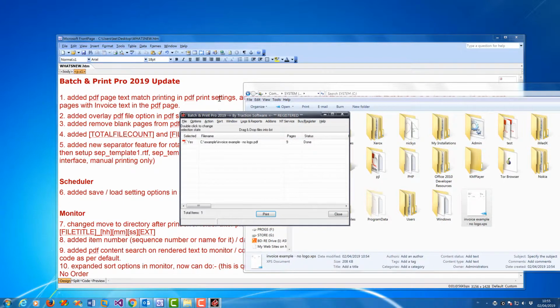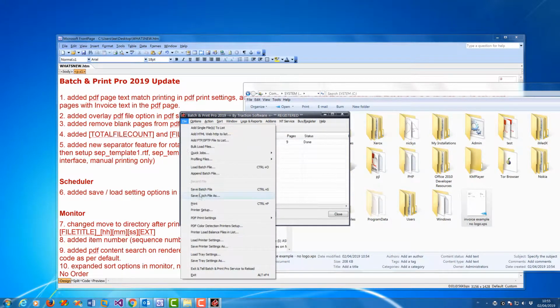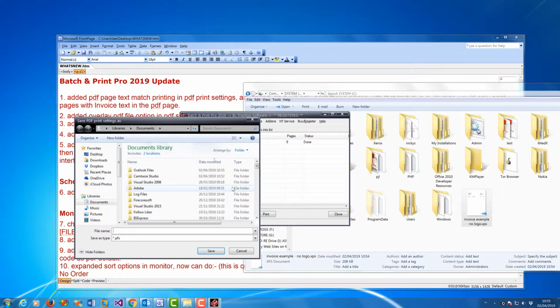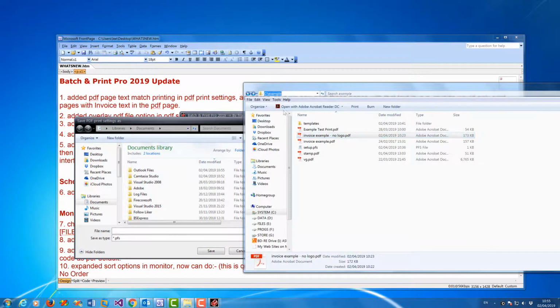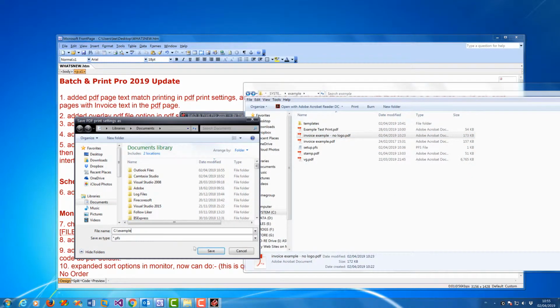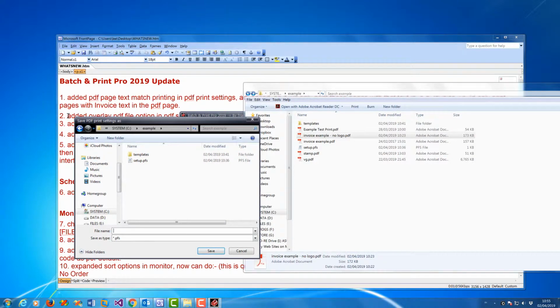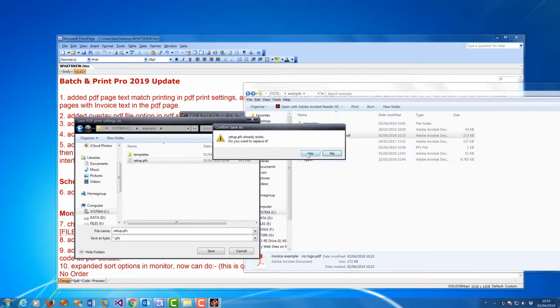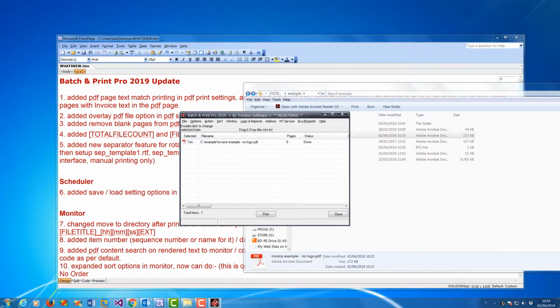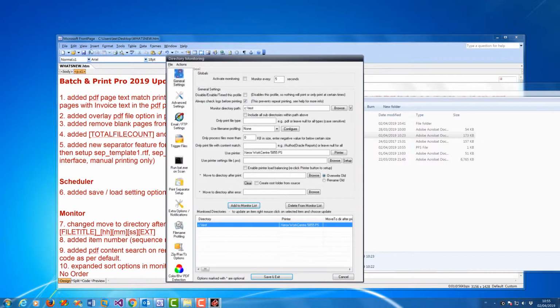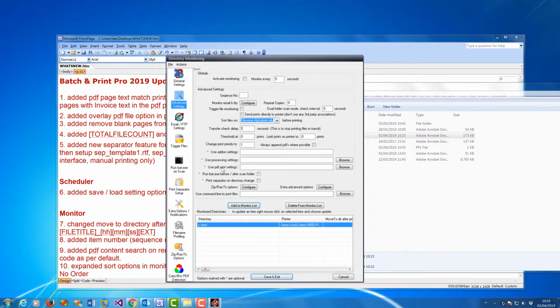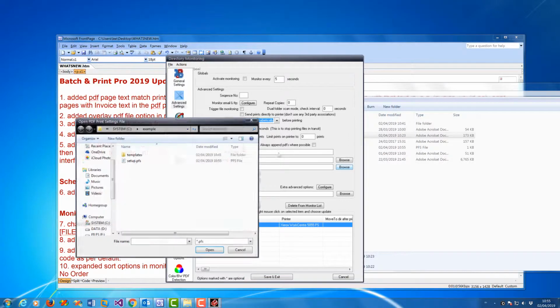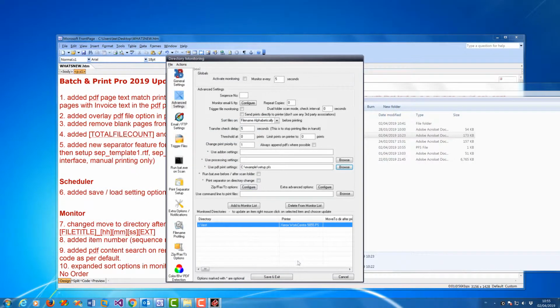Now you can use this in Directory Monitor also, and you can have different setups. So if you go into File, PDF Print Settings, save PDF Printer Settings as. I want to save it to this folder here. So PPS. Then go to Directory Monitor, Advanced. You can use PDF Print Settings there, so you can have a different setup for every monitor as well.